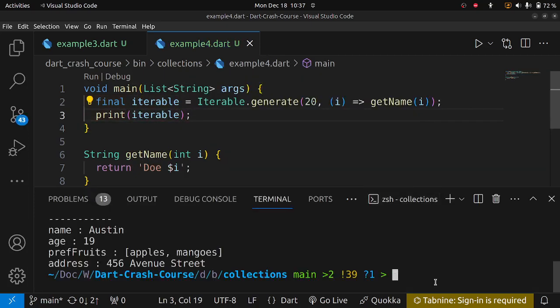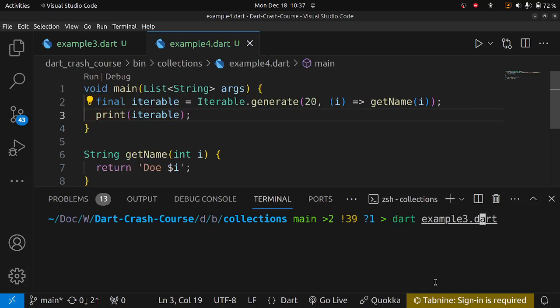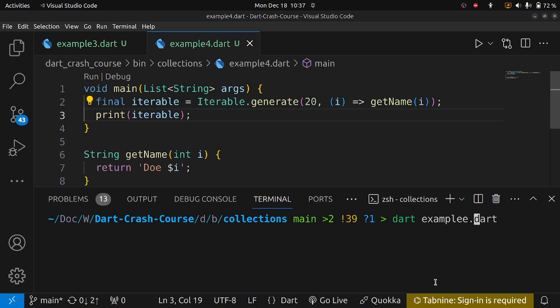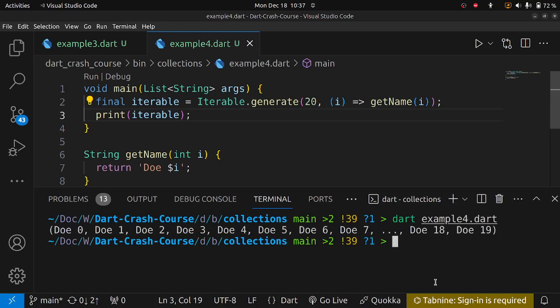Okay, so clear the terminal. I'm going to run example 4. Now you see the difference here is that we have this dot, which means it's lazily evaluated, right? That's how you recognize an iterable from a list. And you see here we end up with curved brackets, these braces here for that. So that's that for iterables, and we print that out.